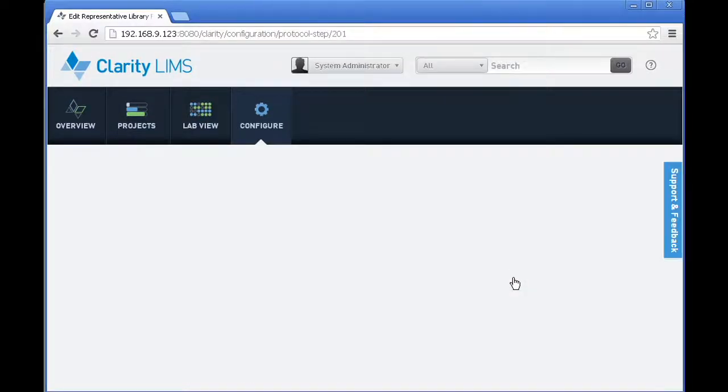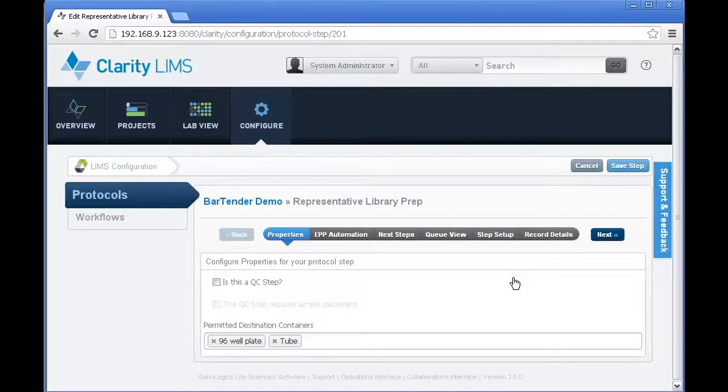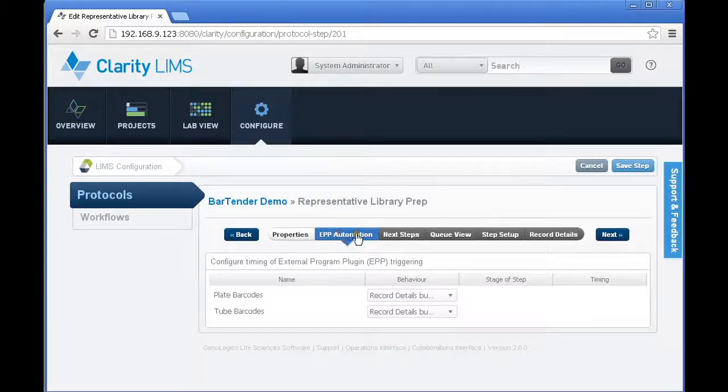So the first time we run this, we are free to place the samples in 96-well plates or tubes. Since there's a choice there, it makes sense to set up the EPP automation so that the user had a choice of printing a plate barcode or a tube barcode, depending on what container they were using, and both of those are set up as buttons on the interface.